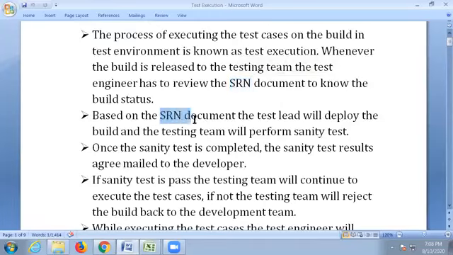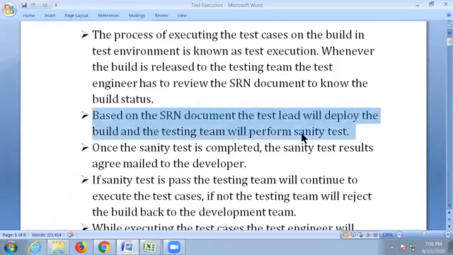Based on the SRN document, the test lead will deploy the build and the testing team will perform sanity testing. I told you every time. As per that SRN documentation, your team lead will deploy. Deploy means install. If any installation is required, they'll install. Nowadays, I think we don't require installation because everything is on a cloud server, right? We can access it through www. But some applications need to be installed based on the project. Otherwise, they'll give a URL, and you access it from the cloud or directly from the client server. And you have to perform sanity testing compulsorily, I told you.